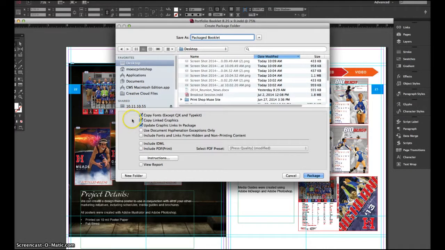And by default, InDesign will automatically check mark these three first boxes. And these are the boxes you want to make sure are check marked and do not get accidentally toggled off when you're setting this up. You want to make sure it copies all your fonts to your packaged file. You want to make sure it also copies any linked graphics and update the graphic links in the package.